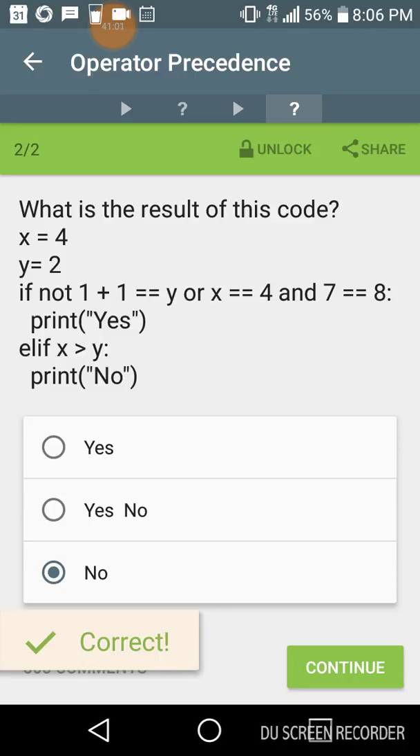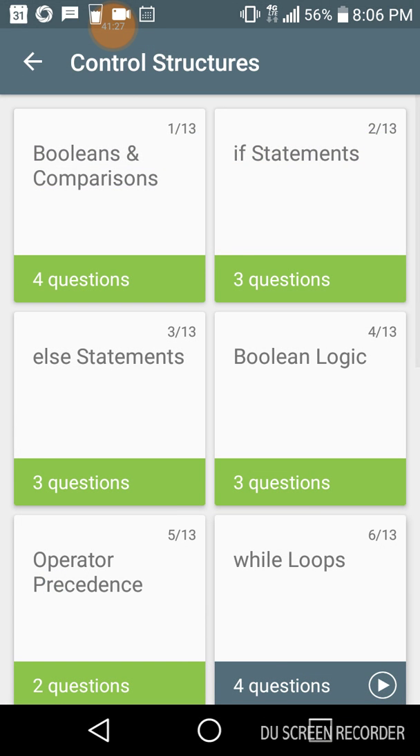That is a true statement. 4 is greater than 2. So print no should be the output, and as we can see, no actually was the output. I was overthinking it, and I thought maybe I was making a mistake with the operator precedence. The double equals comes before not, and so on and so forth. So I basically confused myself, which you can do.